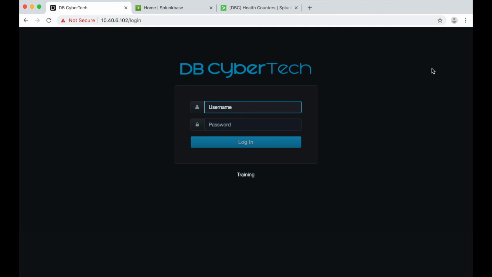This concludes the DB CyberTech walkthrough of how to configure Syslog forwarding and set up your Splunk Technical Add-on.